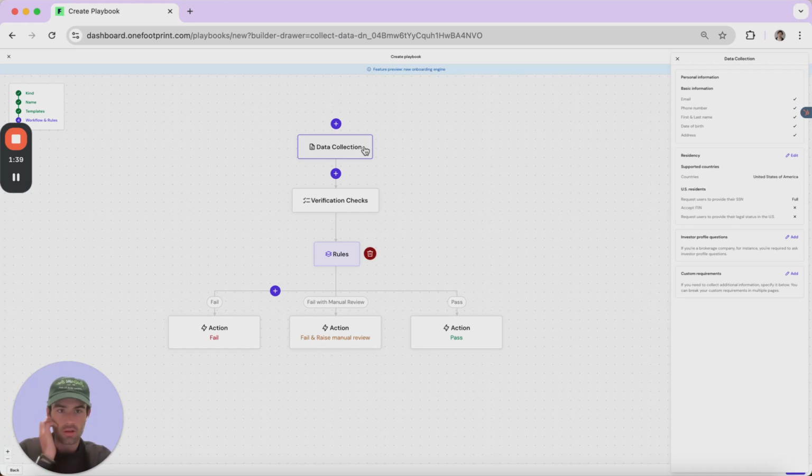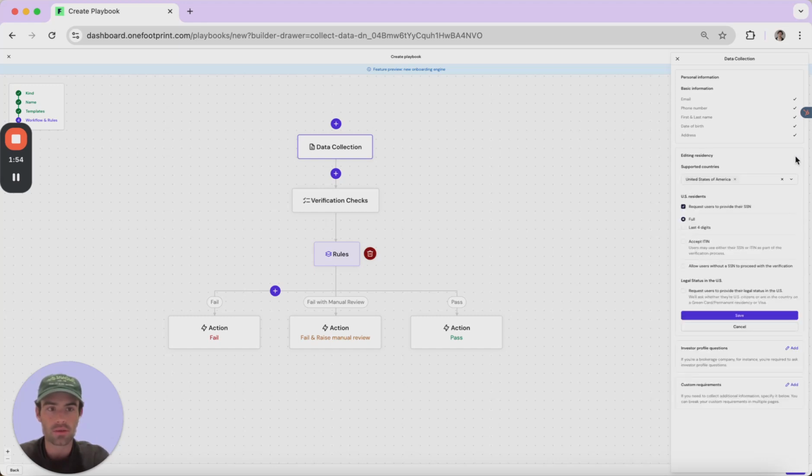So this is all of the data that we're going to collect from everyone who makes their way through this playbook. As you can see, we're collecting basic personal information like email, phone number, first and last name, date of birth, address. We're supporting the United States, but if you would like, we can add other countries. You can do United States and Mexico. You can get very granular, but for now we'll just do United States. We're going to request full SSN. If we'd like to set the ITIN, we can click that here. If you want to let users proceed without an SSN, you can click that here.